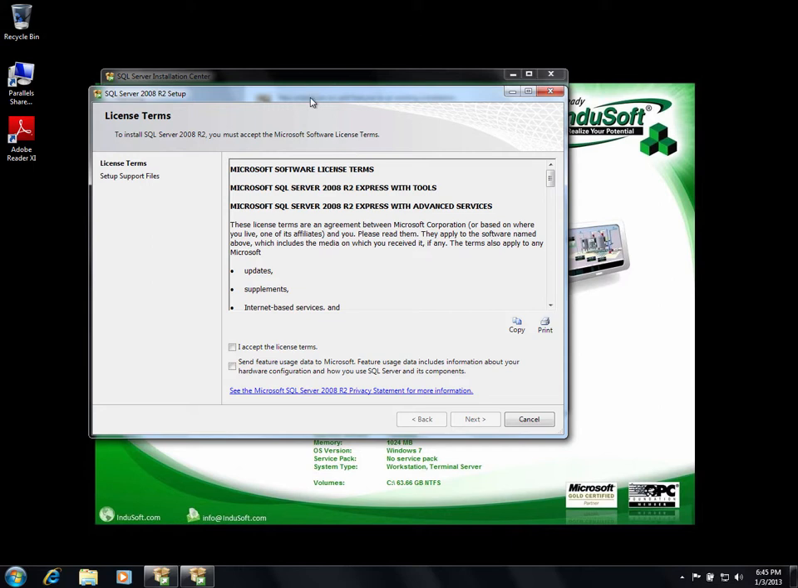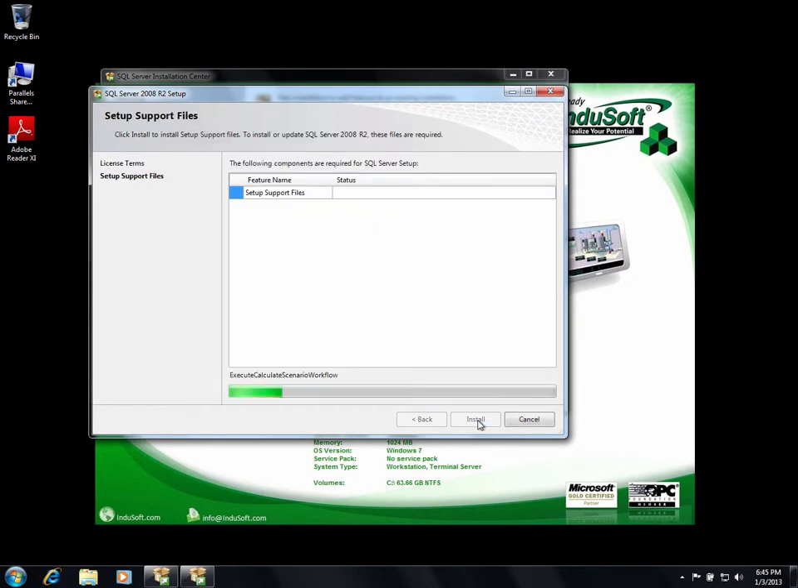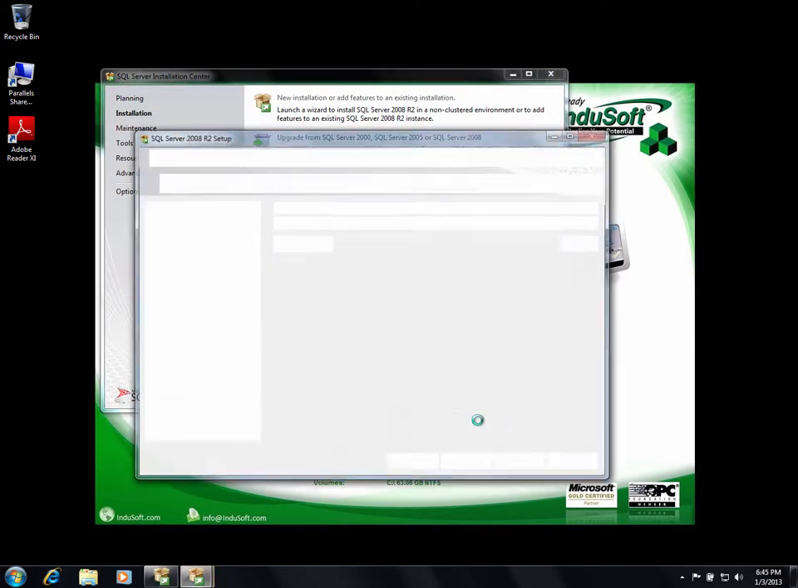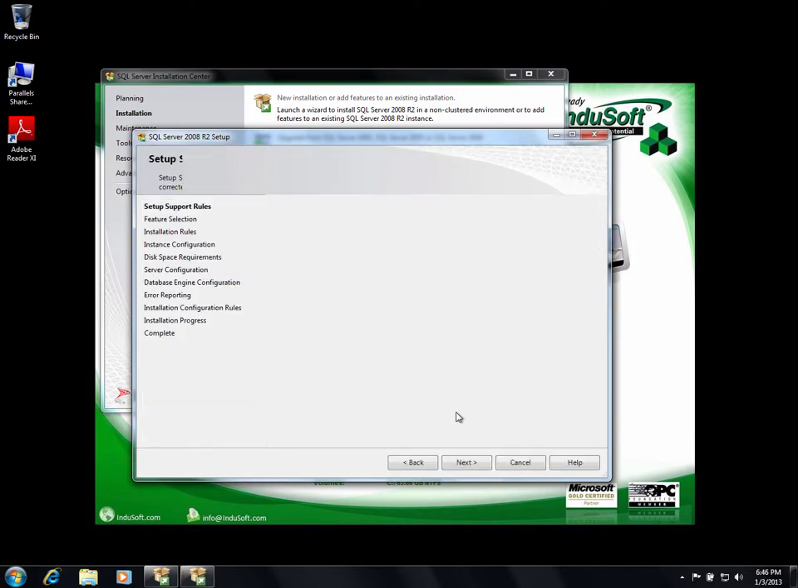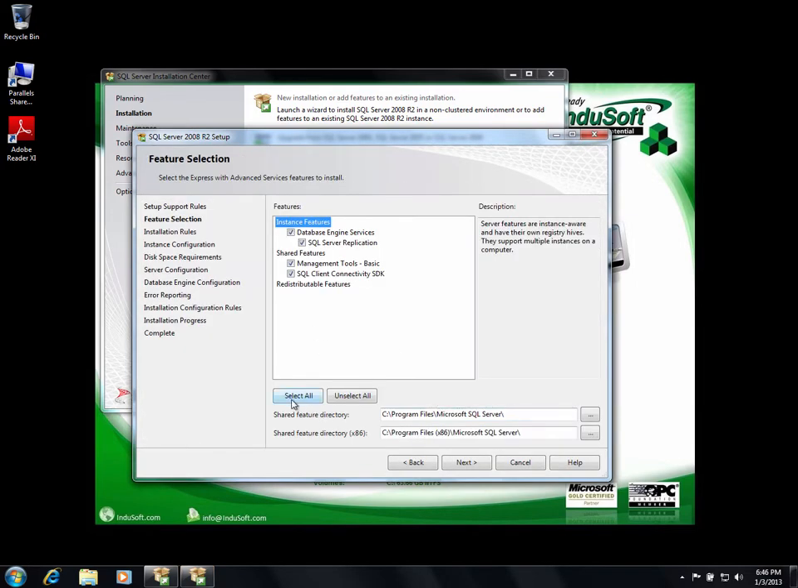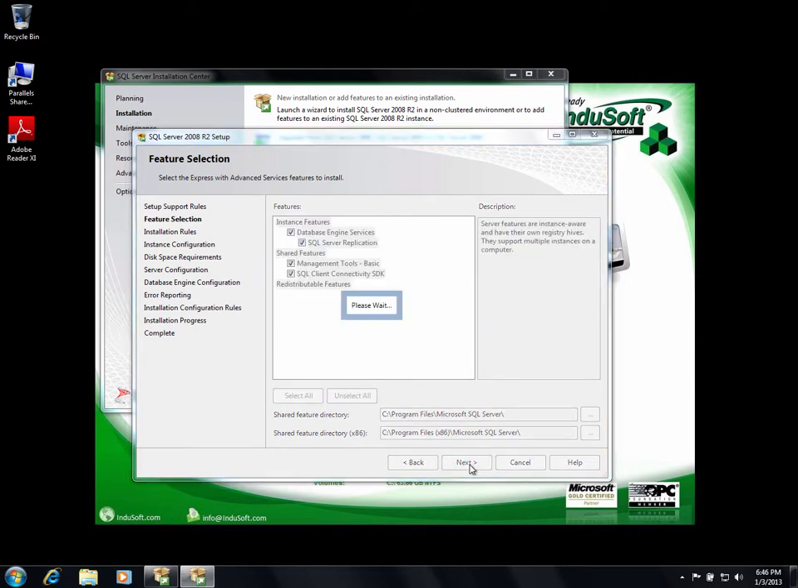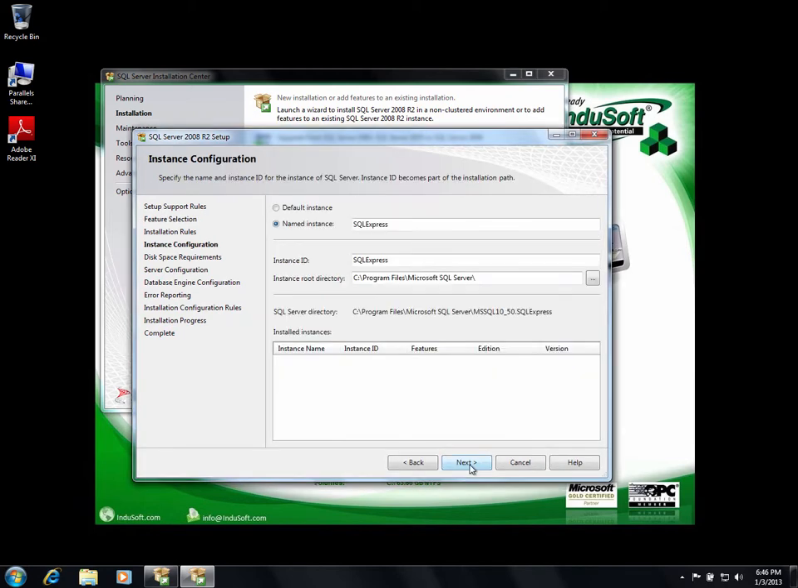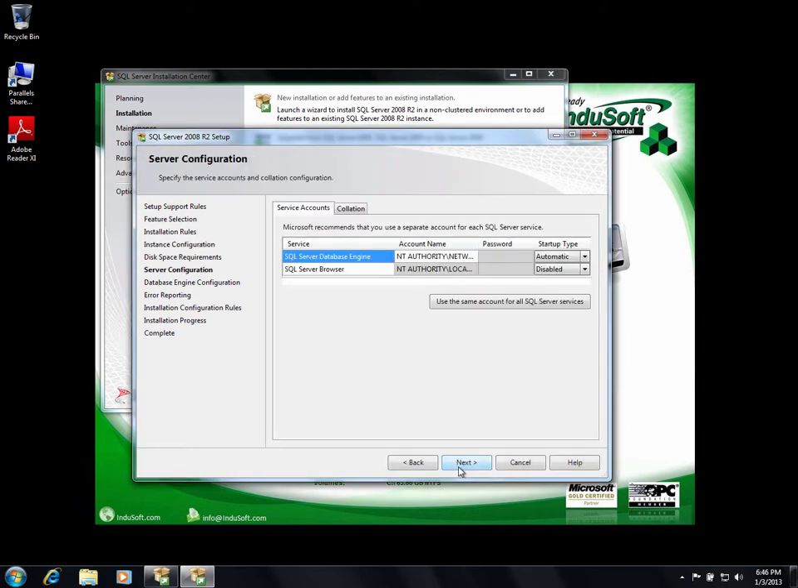Right now I'm on page 20 of the tutorial manual. Select all of the features and install them. Next, create a named instance. The default name that they give you should be just fine. You can use the network authority. I generally use the system authority.